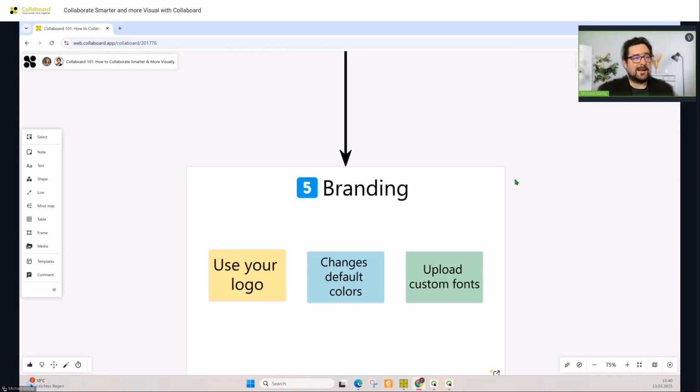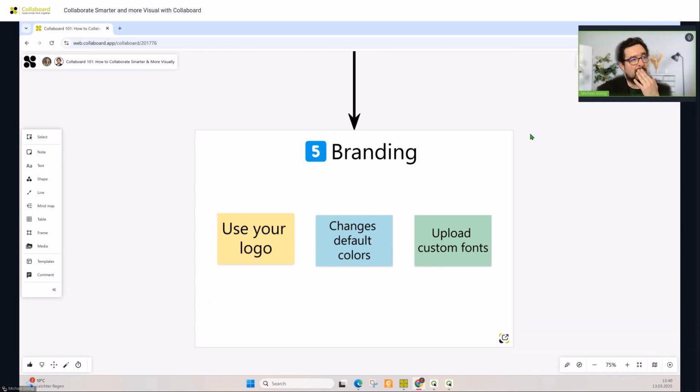And the last thing I would like to show you here now is also the branding option. So Collaboard allows you to leverage your own corporate identity. So meaning you can use your own logo inside Collaboard. So all the people of your organization recognize, oh, okay, that's our Collaboard, that's branded, right?